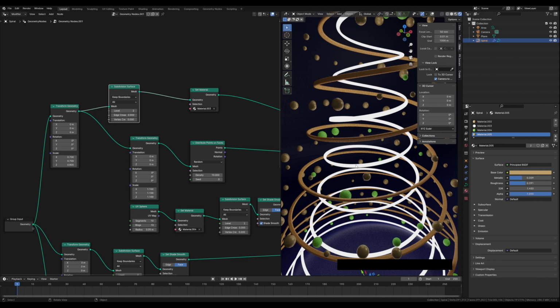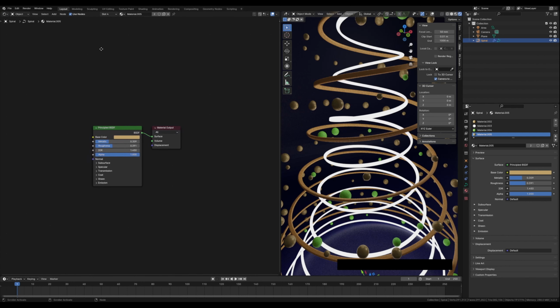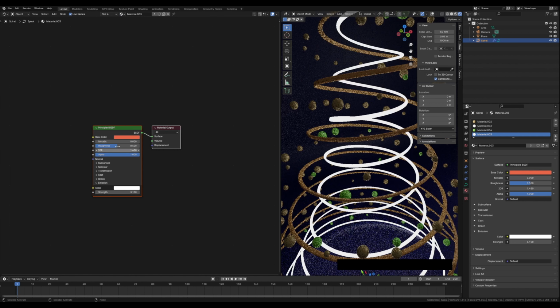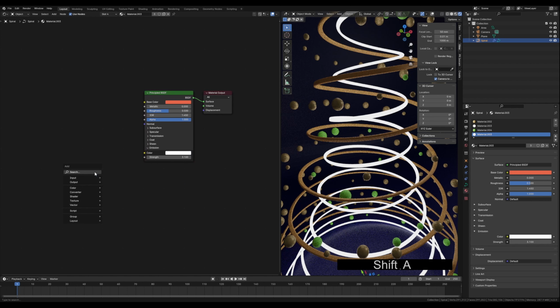For example, we can make our inside emission light spiral more colorful. So we can add to the material color ramp. So let's go back to the shader editor. Let's choose material with emission. I think it was material 003. Yes, okay. And now Shift A, color ramp.